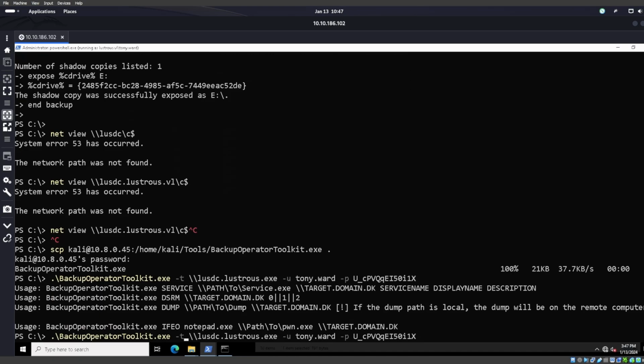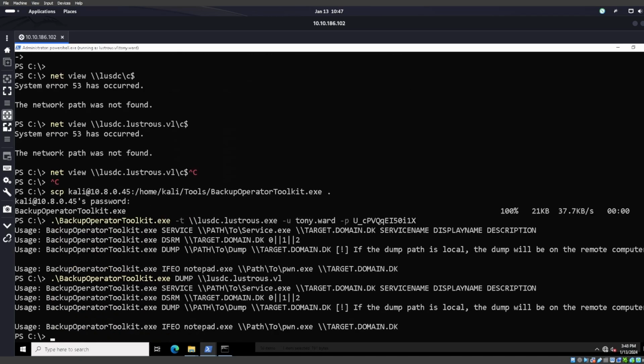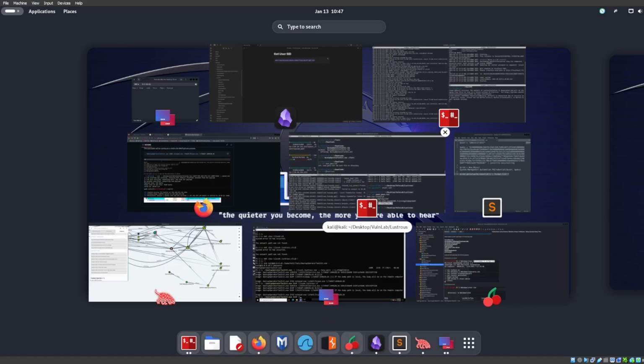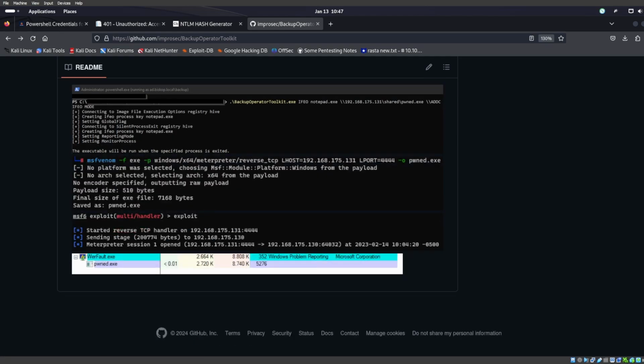Okay, so we just want to do a dump, right? Dump, path to dump, I guess. Oh, I definitely said .exe, not .vl also. Let's do that. Path to dump. So is it just like right here? Slash slash. I'm not understanding what this thing's trying to tell me. I know there's a better one out there, an easier one to understand. How about that?